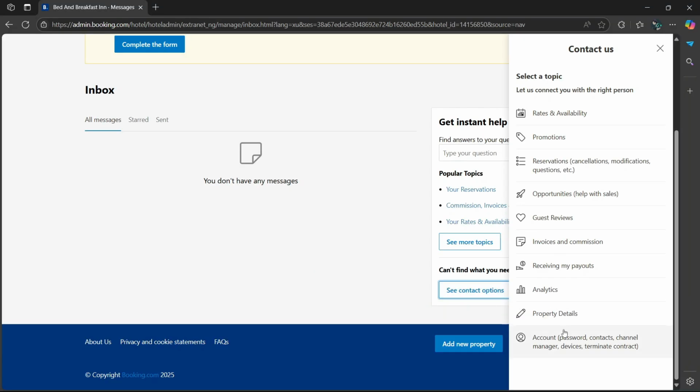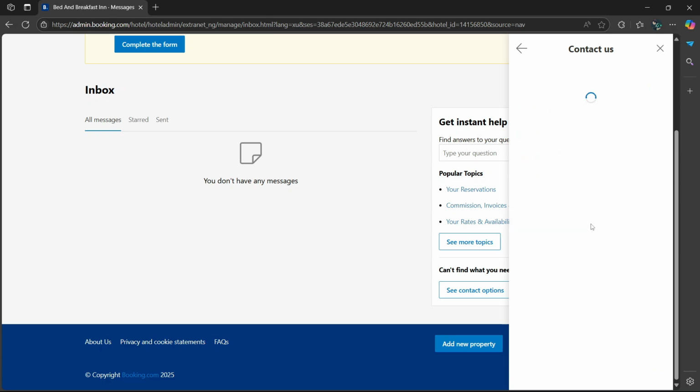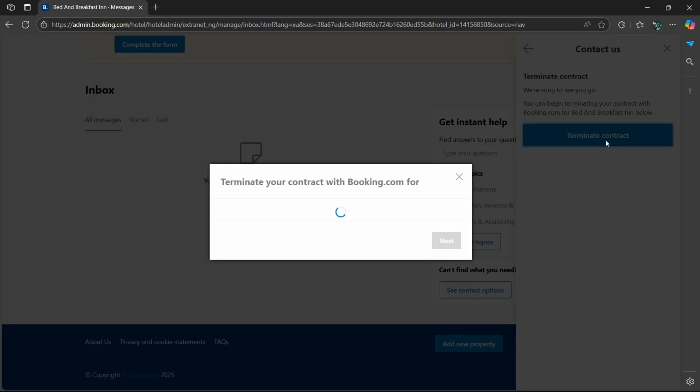Then on the right side of the bottom, select accounts, password, contacts, channel manager, devices, terminate contract. Then select the second last option where it says terminate contract, select property, temporary, and permanent closure. So now it says terminate contract, we're sorry to see you go, select terminate contract.